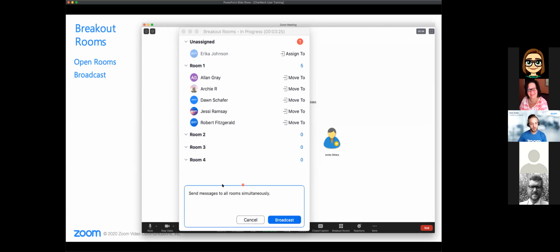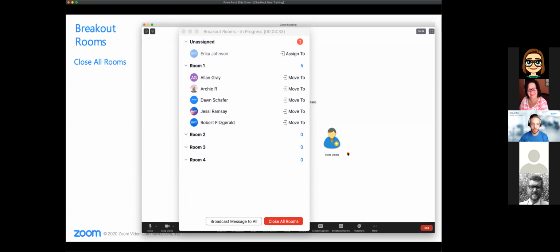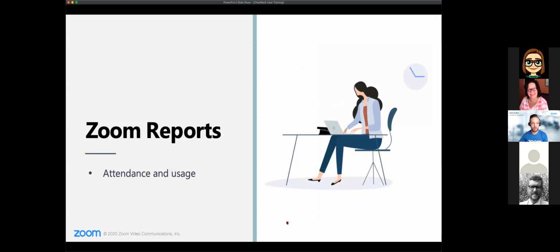All right, guys, so once we have that message sent out, if we want to broadcast the message, we'll simply click that broadcast button, and that will send that message out to all of those rooms. From there, we're ready to get all of our rooms closed up, so we'll simply click that close all rooms button, and it will bring everyone back to that main room with us.